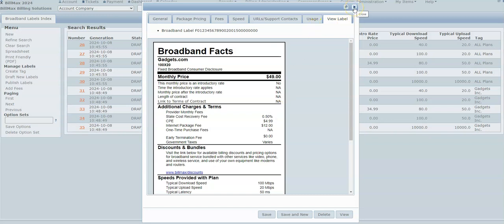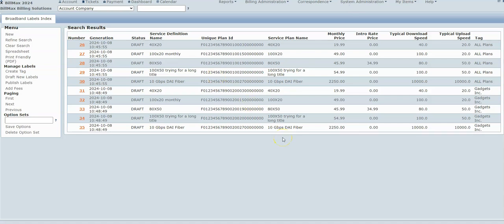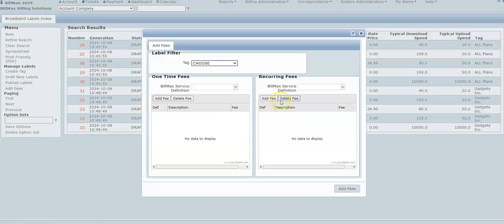So if you have a different need for different labels for different locations, for example, then you can create multiple sets of the labels as you need to. I can also go ahead and add fees for a particular tag. So I have one for all plans, meaning that's my base, or for my Gadgets Incorporated.